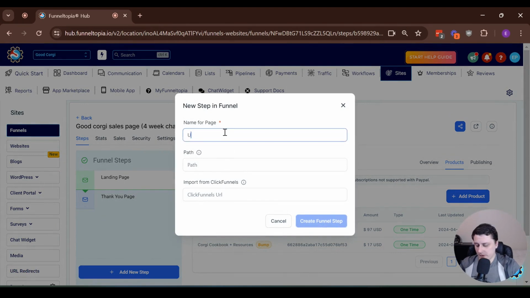Let's do that. Upsell. So, grooming course. That's the part after goodcorgi.com/ and that's the slug, right? Or the path. Create funnel step.